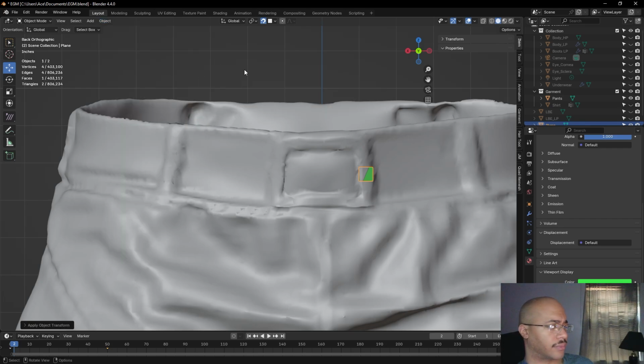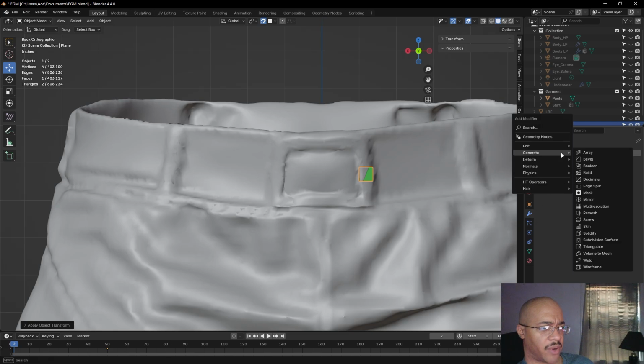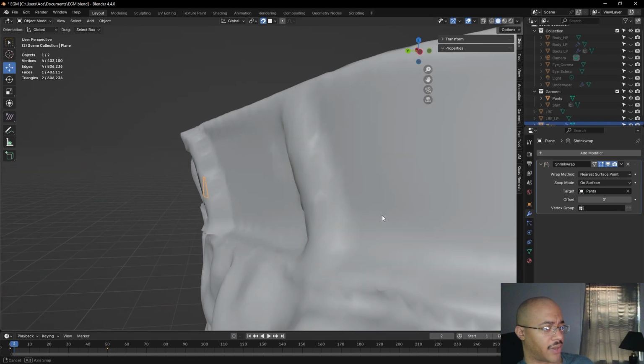Okay. Now what we need to do is add the modifiers. We're going to Deform, Shrinkwrap. Target is the pants. It's all the way in.